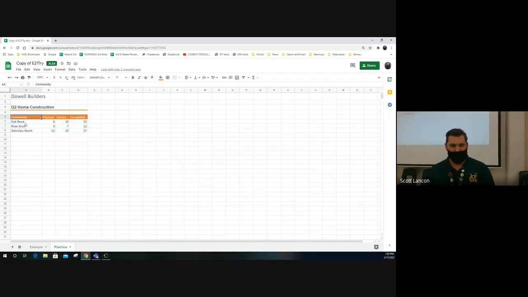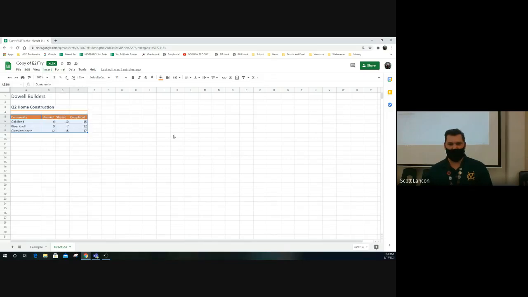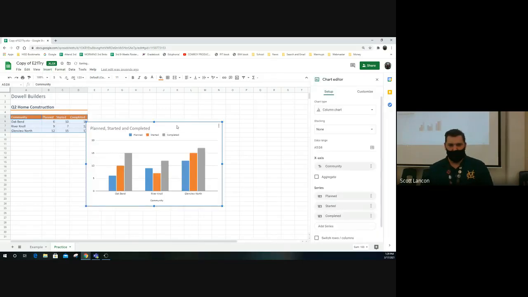Okay, so highlight everything, A5 all the way down to D8. Okay, A5 to D8. Now, you're going to insert different kinds of charts. So go to the Insert tab, and there's a list right here for charts. So click on it. And it brings up a chart. Now, it also has a chart editor over here to the side, just in case you don't like the starter chart that they force you into.